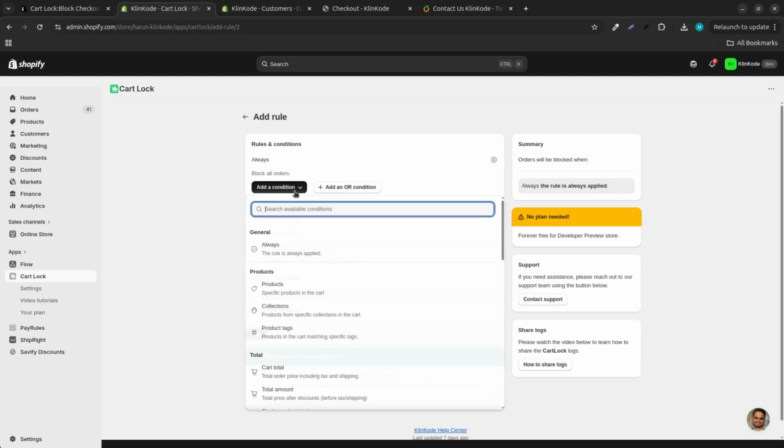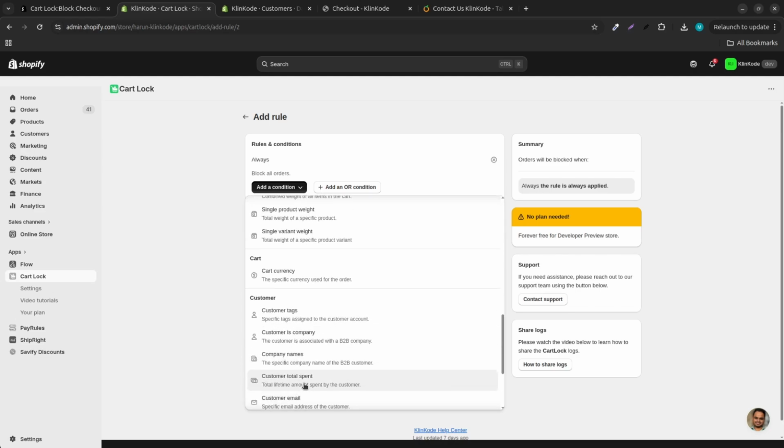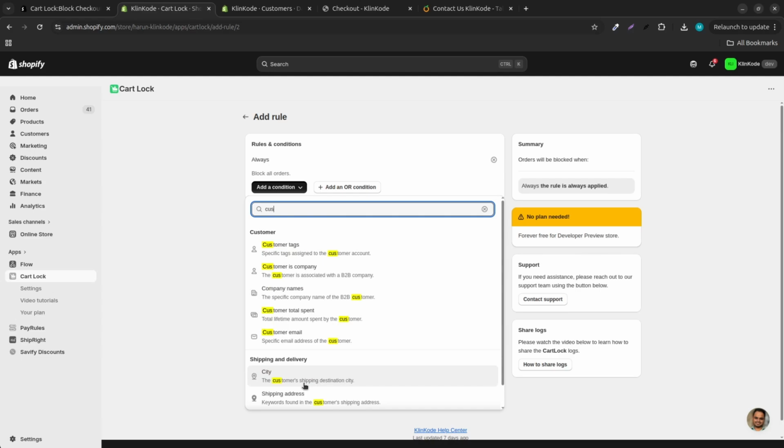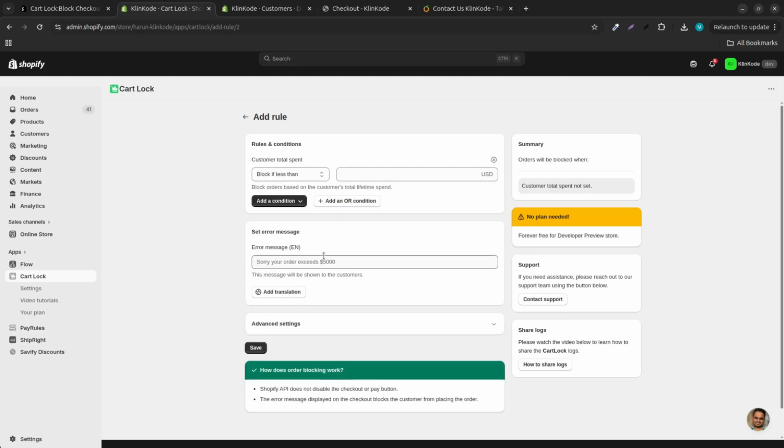Click on the Add a Condition button under the Rules and Conditions section. Now scroll through the list and select Customer Total Spent. You can also search for it. Searching is easier, so I will use the search option. For this example, we set Customer Total Spent to block if less than and enter $50.